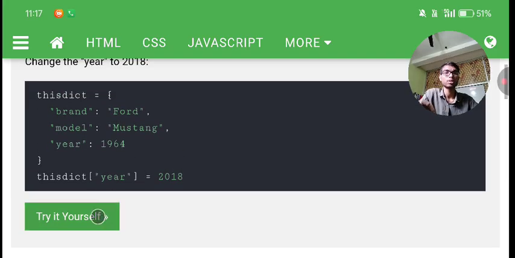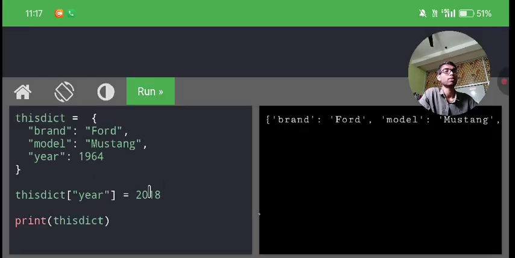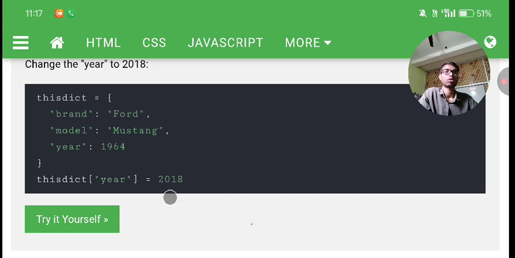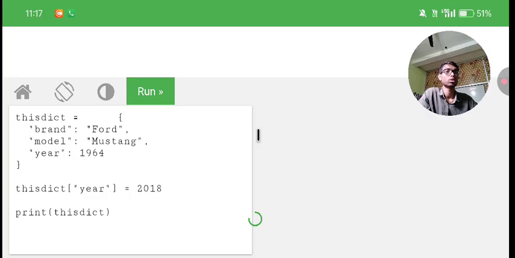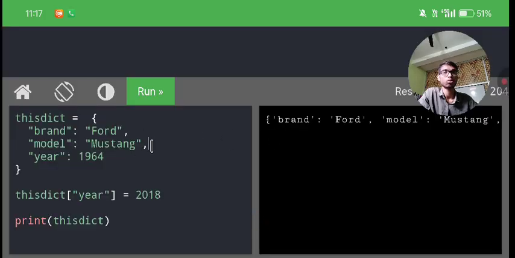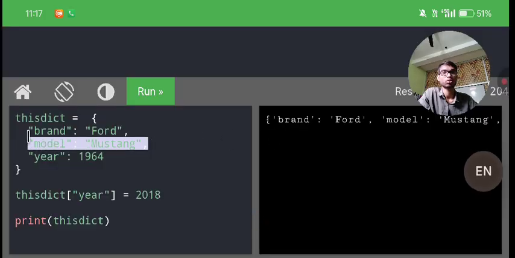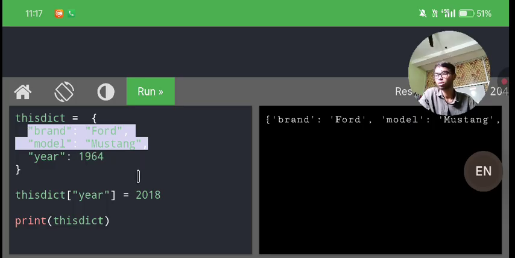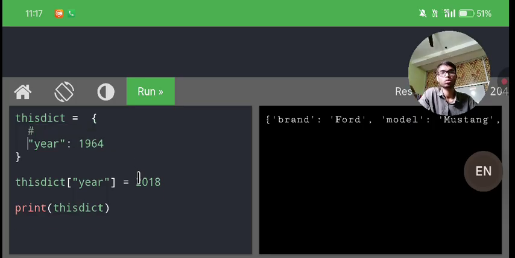So how is it possible? You will have to use square brackets, then the key, then whatever you want to replace, just enter it here using equals, and this will be replaced by this. As you can see here, it is not visible what has been done. Don't worry. If you want to check whether it has been done or not, then I have an option. What happened?